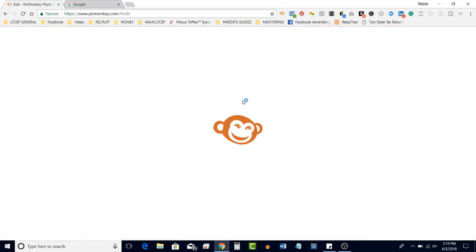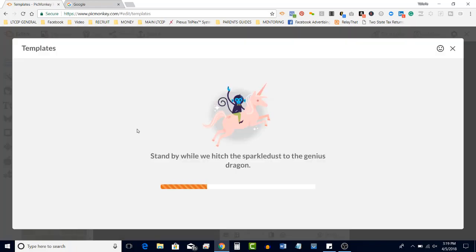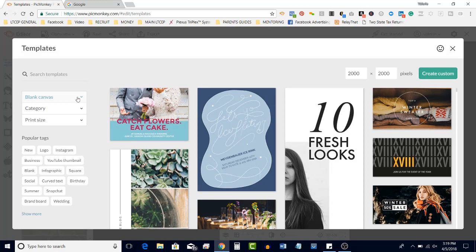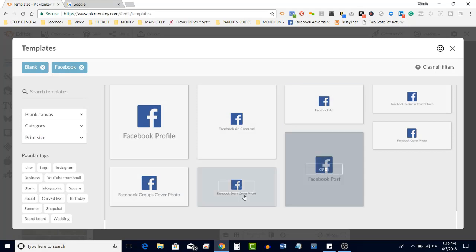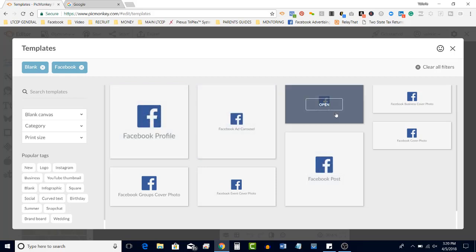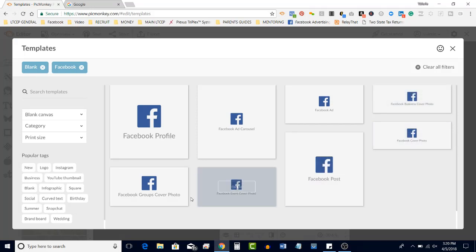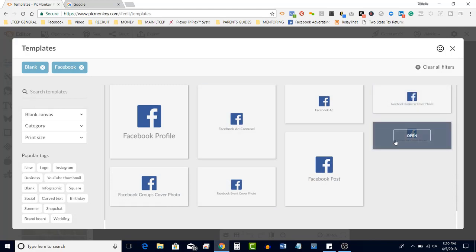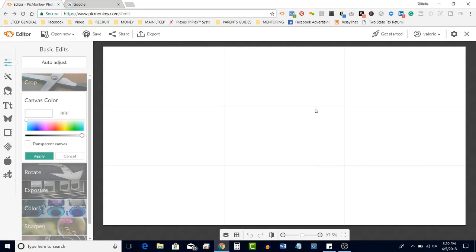I'm going to open new, and go to templates, because if you need to know the size of a Facebook image, the best place to go is templates. We're going to go to blank canvas, Facebook. So all the different Facebook photo sizes are here: your Facebook profile picture, an ad carousel for a post or an ad, a business cover photo, a Facebook cover photo, a group's cover. All of them are here, so you might as well use the ones they offer. We're going to do a Facebook ad.